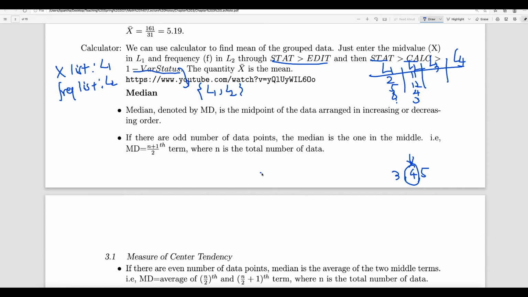Okay, but if you have 3, 4, 5, 6, there is no single value in the middle, because if you take 5 in the middle, then there are 2 data on the left, and then 1 data on the right. And if you take 4 in the middle, there is one value on the left and two data on the right.